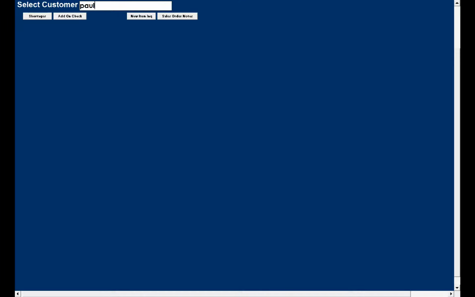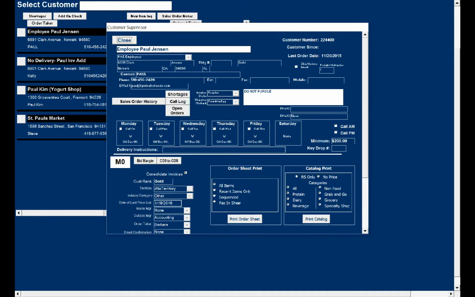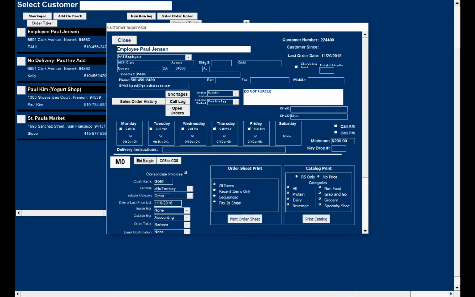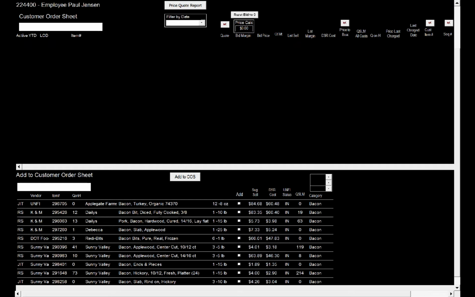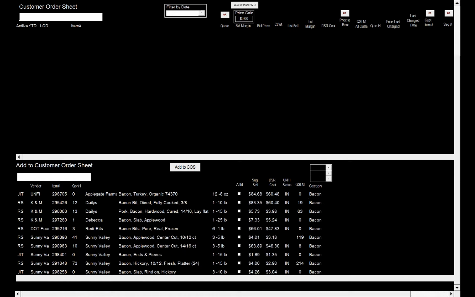So I'm going to pull up a customer, open up the customer supervisor, and hit the bid margin. You'll notice that we just have a bid margin button now. And once you get in, you will see that we have on the top a customer order sheet, and then on the bottom is a split screen. We have the add to customer order sheet.